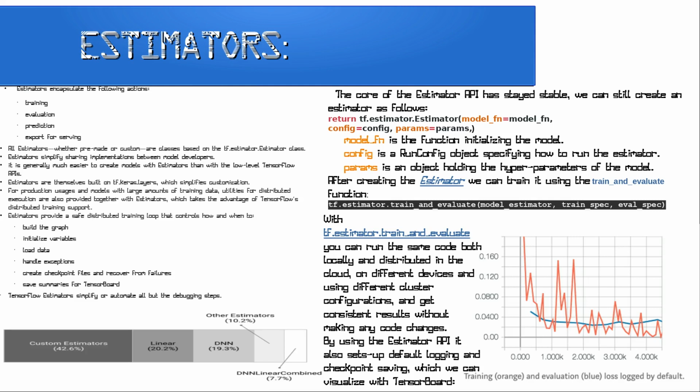After creating the estimator, we can train it using the train and evaluate function. That is, tf.estimator.train_and_evaluate within round braces, estimator, train_spec, eval_spec, close the round braces. By using the above estimator API, it also sets up default logging and checkpoint saving, which we can visualize with TensorBoard. Here you can see a small snapshot of estimator being plotted in the TensorBoard.